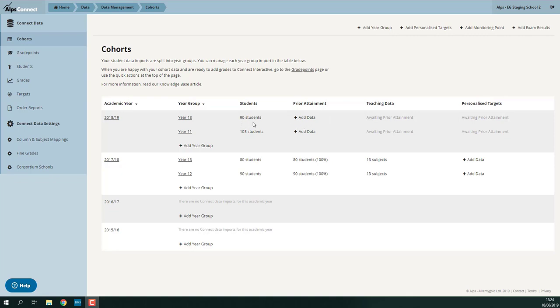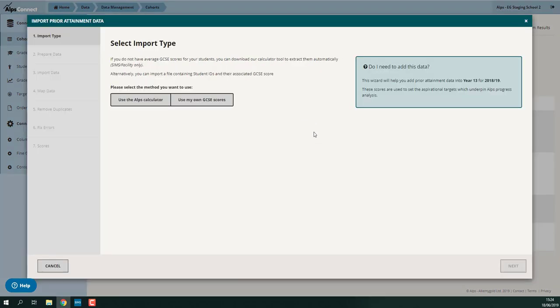I've already added my 90 students. However, now to proceed with either my teaching data, personalised targets or any grades imports, I need to add their prior attainment. And this is really important at ALPS because we are a value add system. We do need that prior attainment to give us a baseline to work from to provide you with value add analysis. So if I click on add data in my prior attainment, this launches the prior attainment wizard.